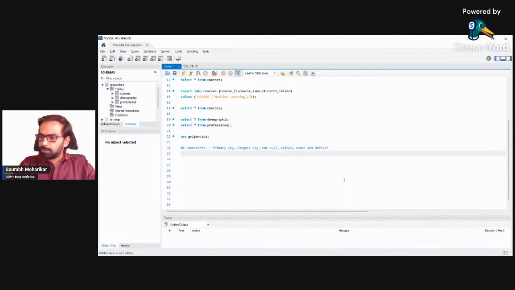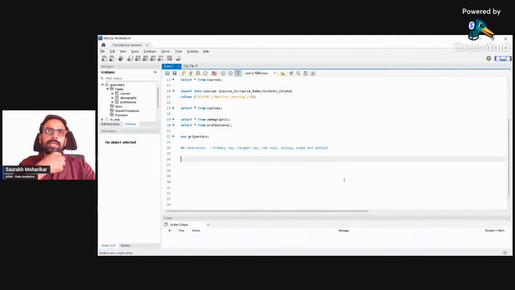All right, guys. So today what we're going to do is go over constraints. Once we're done with constraints, we can then move on to how we can alter a table. So this is something that we'll move on to.